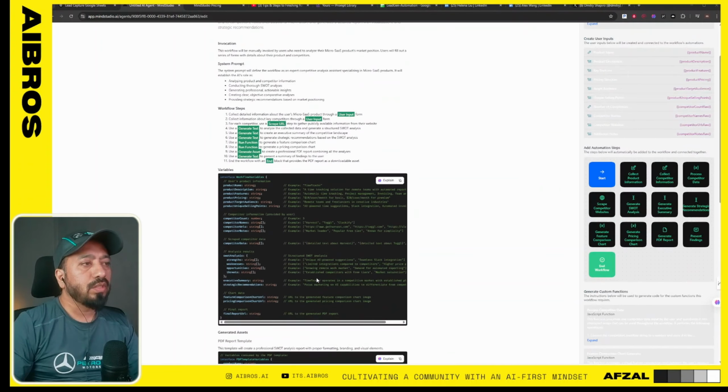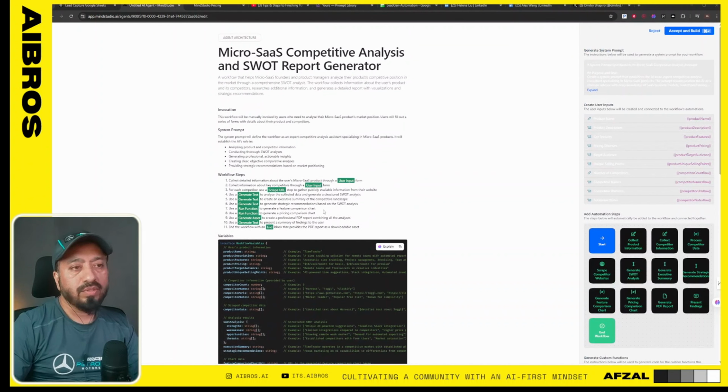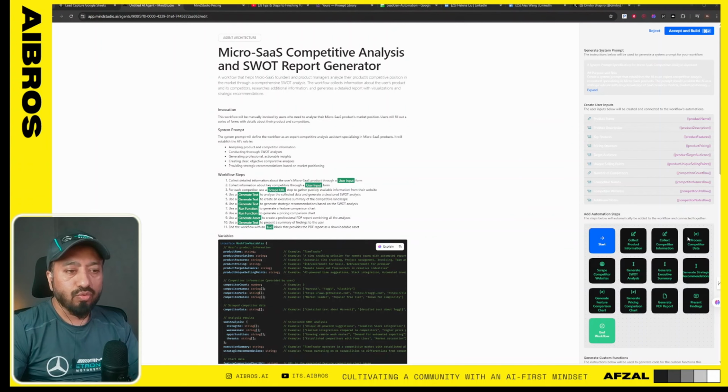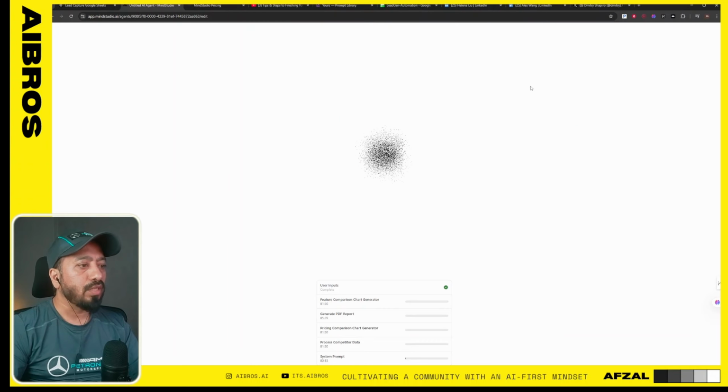So it's a very complex workflow which it has created from just a single line of sentence, a prompt which I gave it. It then generated a prompt out of it, and from that prompt I got this workflow. If you see, it has created so many blocks. Let's dive in and let's try to accept it.